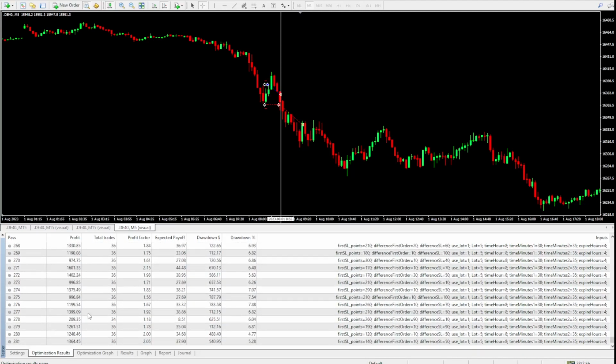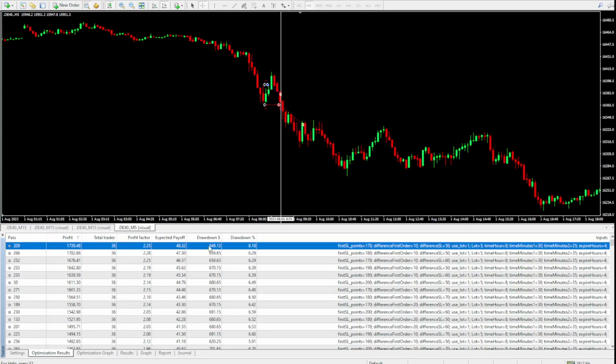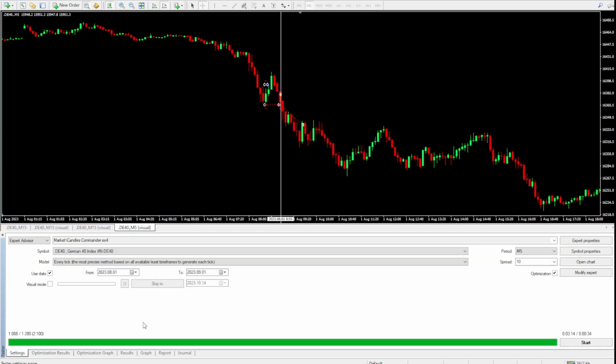This is what is important for us, and we have here a lot of simulations. He's showing me only the profitable ones, and we can sort it to see which one is best. So we see 17% profit with a 6% drawdown for a month. It's this period, and here we have the best inputs that we can set to our Candles Commander and let it run. So you can test it how you want, on what symbol you want. The best for me is the German index, and the best time frame for me, it works at best at M15.